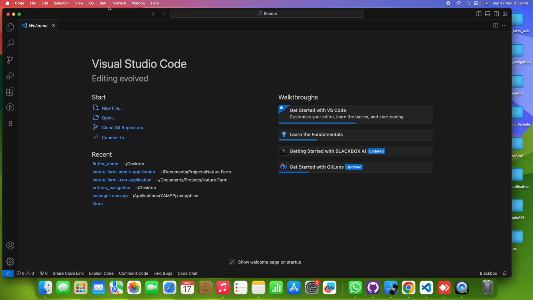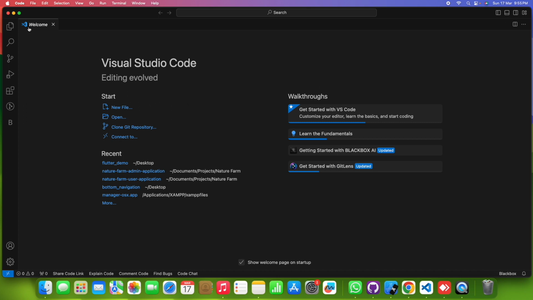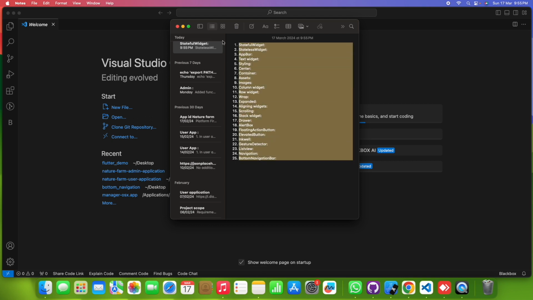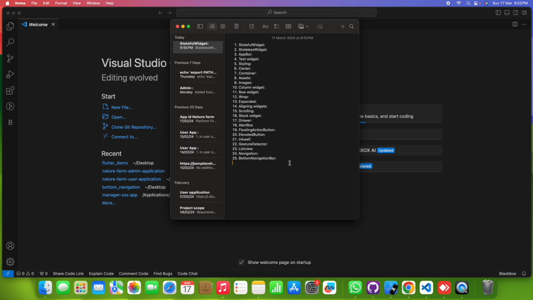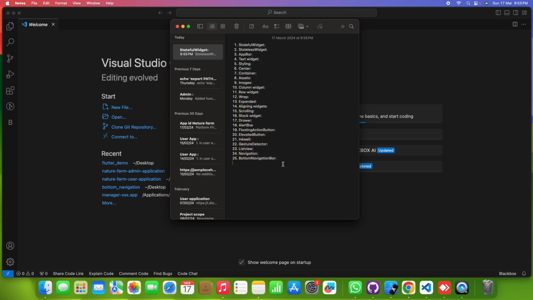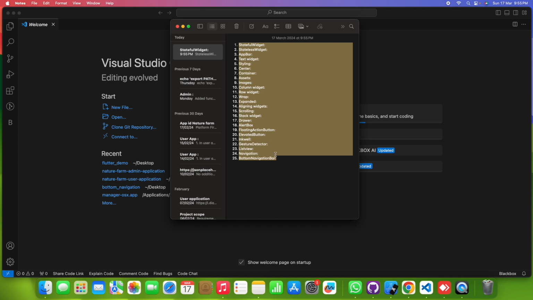If you are a beginner or new here, don't worry about these things. I have already uploaded a video on how to set up Flutter and how to set up the path. Today we will discuss only these widgets. If you are facing any problem setting up Flutter, comment to me and I will help you. This tutorial is for freshers and beginners only.